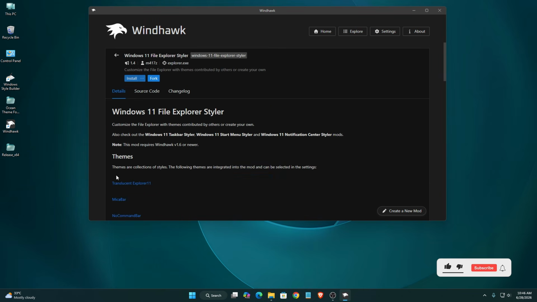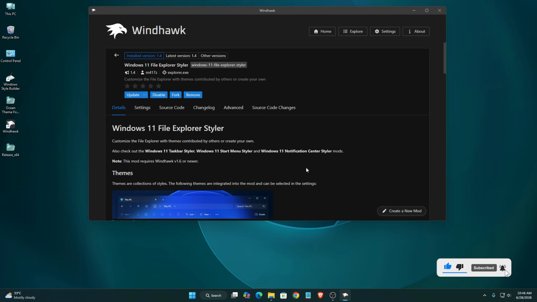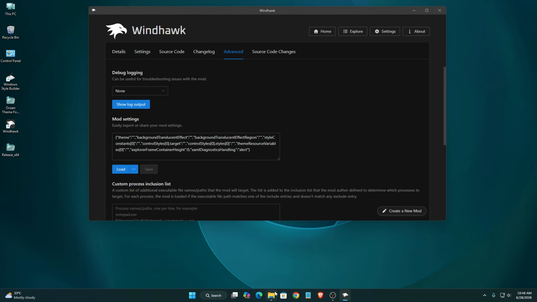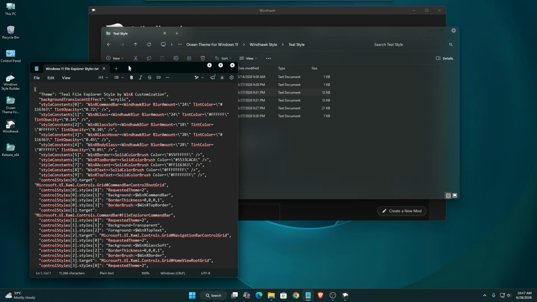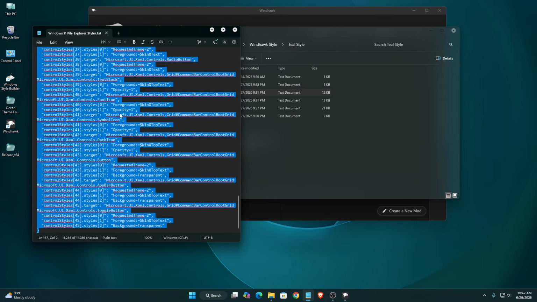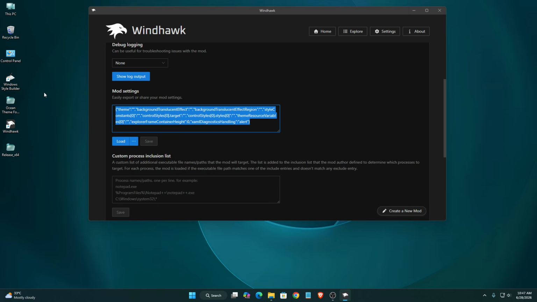Now install Windows 11 File Explorer style. Details. Install. Advanced. Copy this script. Paste it here and save it.